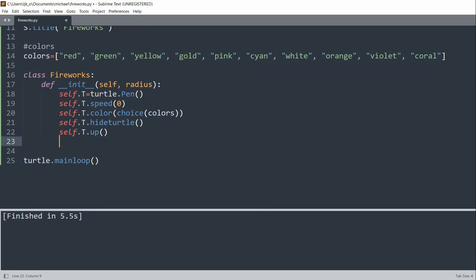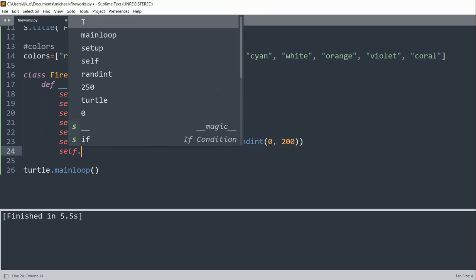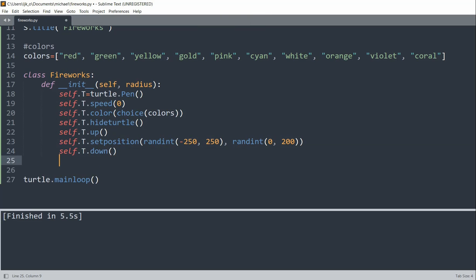Self.t.up, we're going to pull the pen up, and we're going to set the position to a random integer from negative 250 to 250 for our x, and for our y from 0 to 200. And self.t.down, and self.radius, we'll set it equal to the radius parameter.